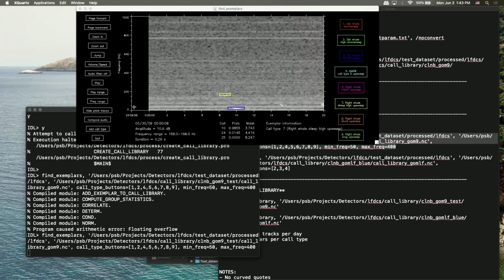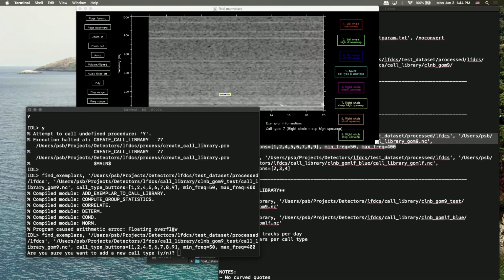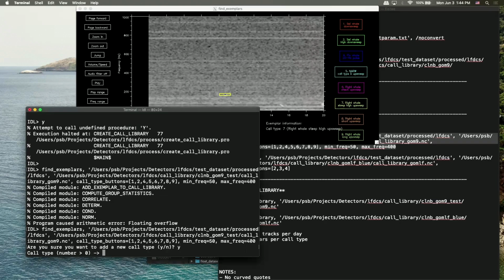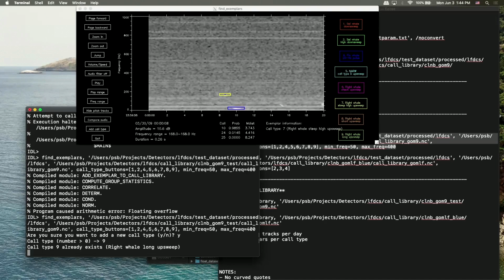But if you're adding a new call type here, you would say add call type, say are you sure? Yes. And then you add a number. So theoretically you know how many call types you have. But I think if you give it a number that's already there, it yells at you. Yeah, it tells you it already exists. So that's good.